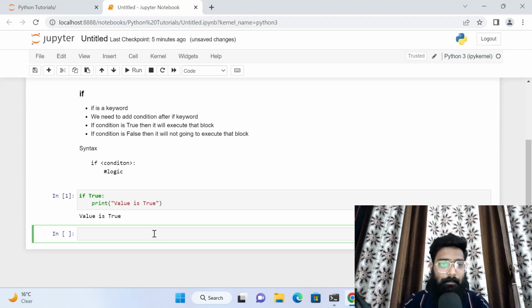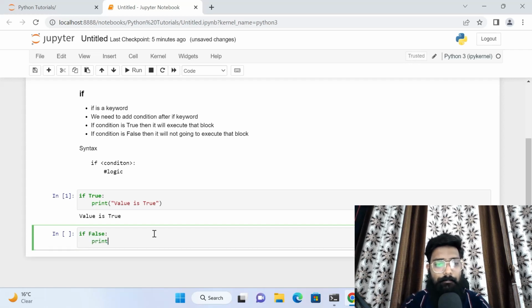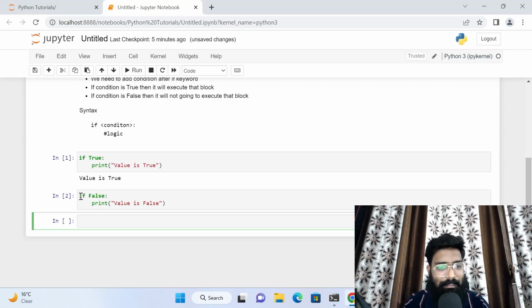Okay. If we write something like False, print value is false. Now what will happen this time, guys? This time it won't go into this particular code block. The reason is that this condition has become false, so it doesn't make any sense to go inside that block. Okay. So this is how we can write an if.